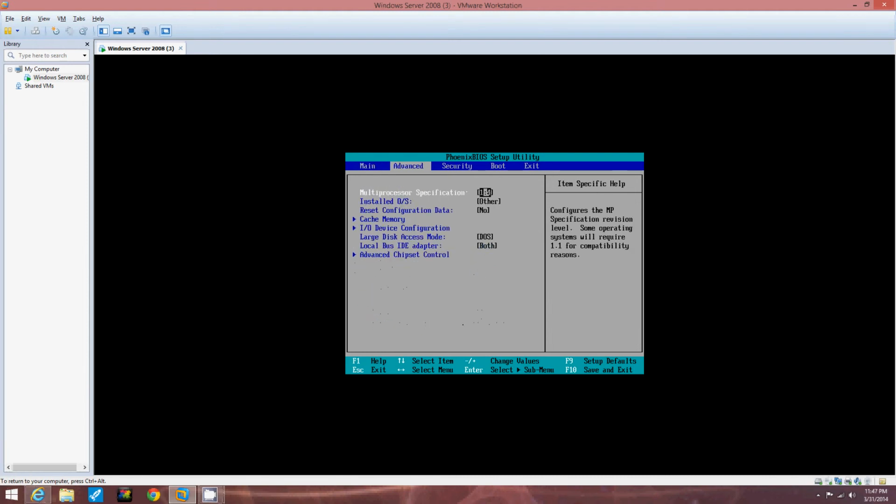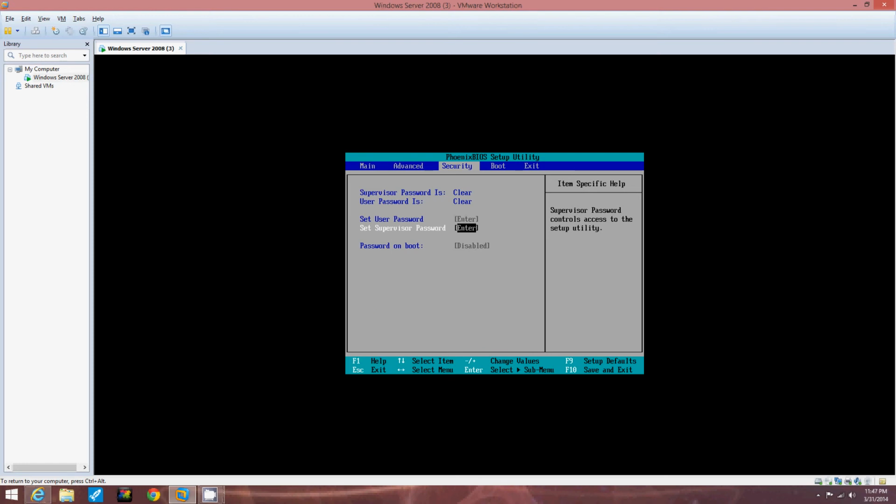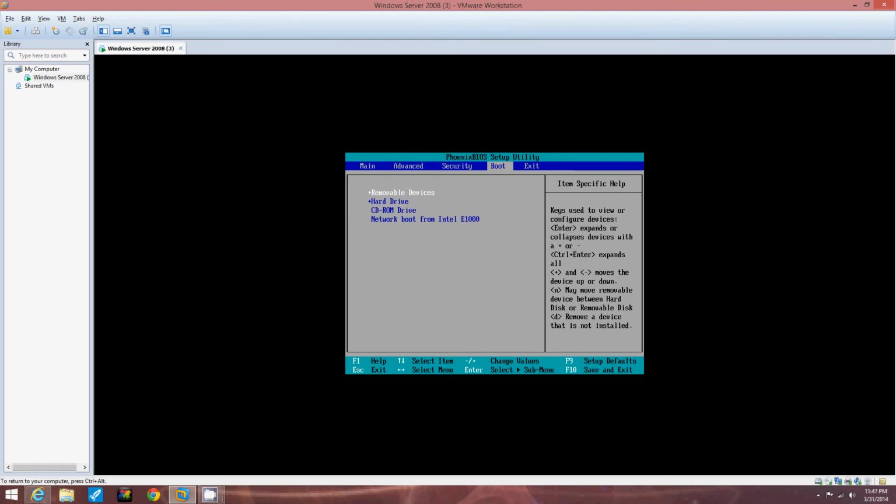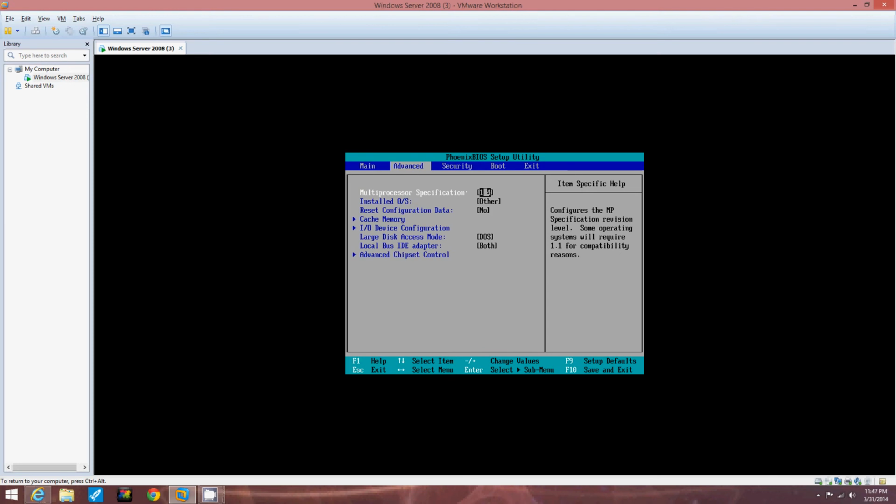Advanced tab. Okay. Installed OS. We got no password. Oh, we don't want to exit yet. Let's see. Installed BIOS version is.